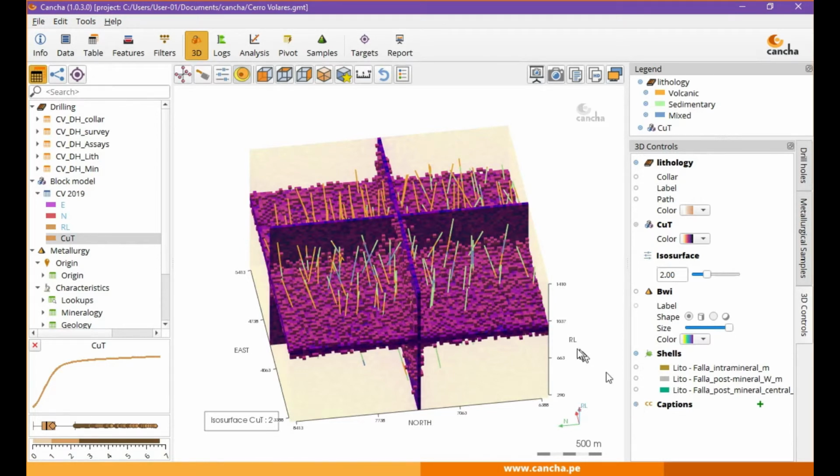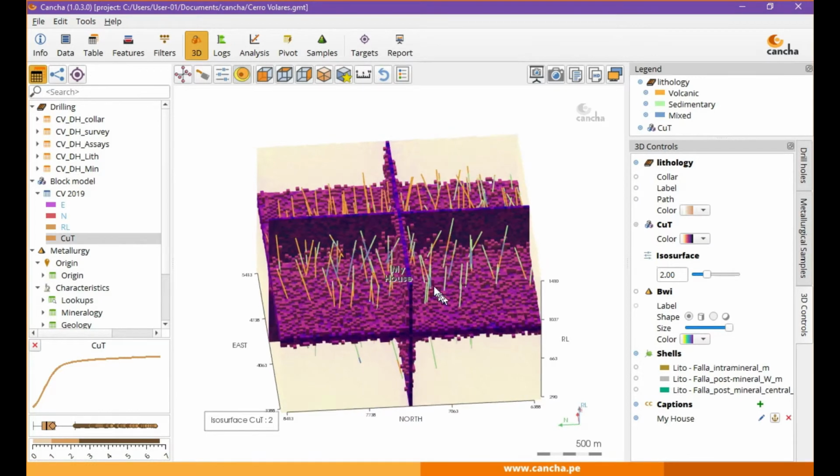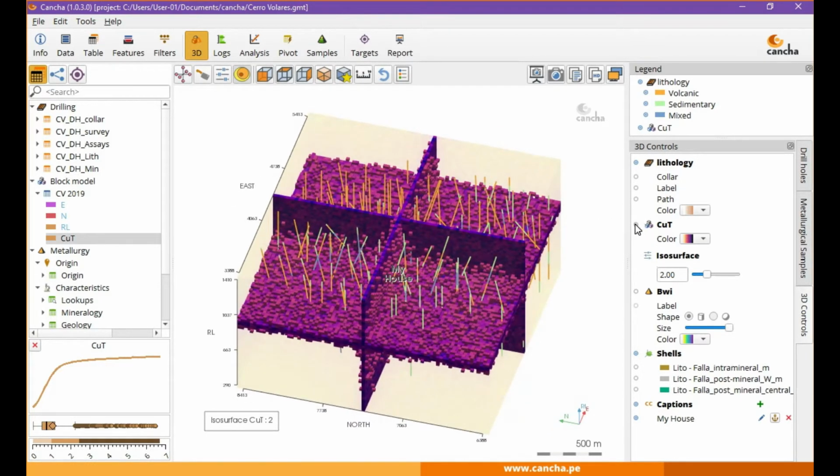Captions. So maybe I want to build a house here at the cross. That would be a good place to build a house. So let's just put my house. Okay. And we can see here now, let's just make it a little bit easier to see what's going on.